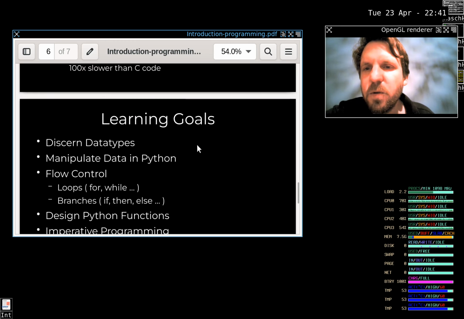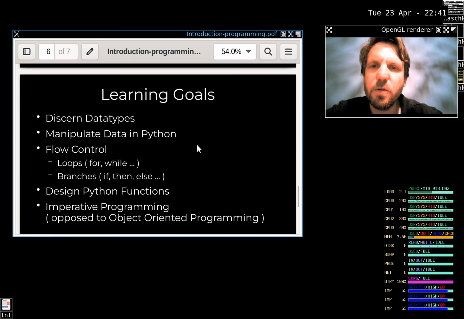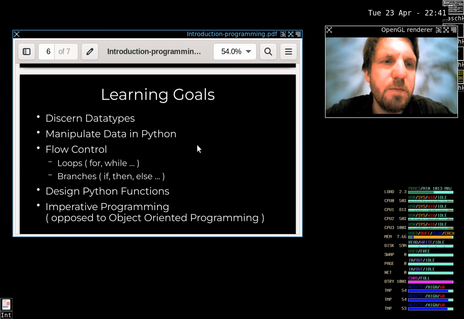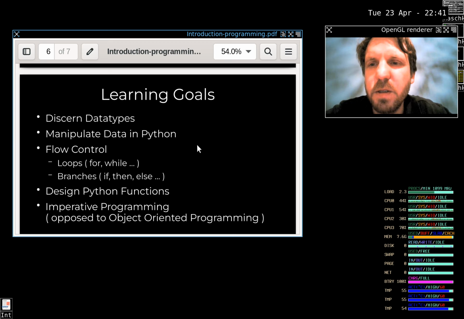Okay, so what do you want to learn in this course? So you want to discern different data types. You want to be effective in manipulating data with Python, which is of course a key if you want to do machine learning and data science. Of course you have to be able to manipulate all this data.